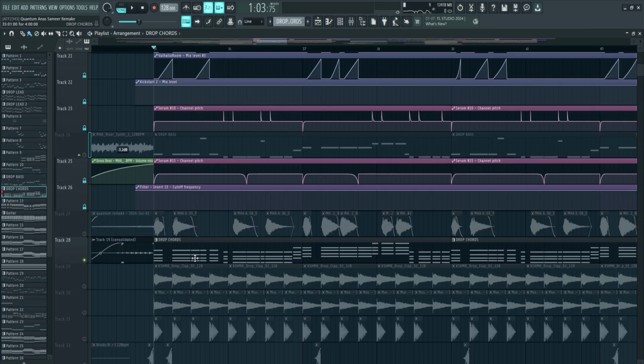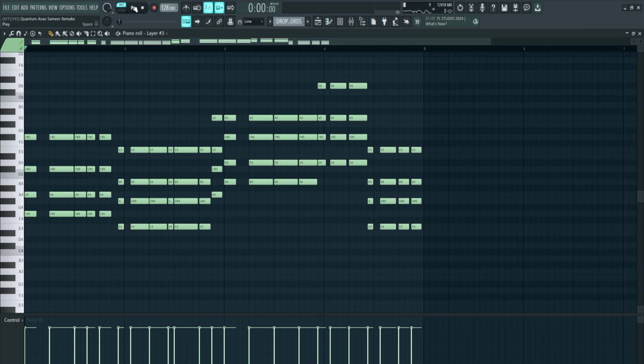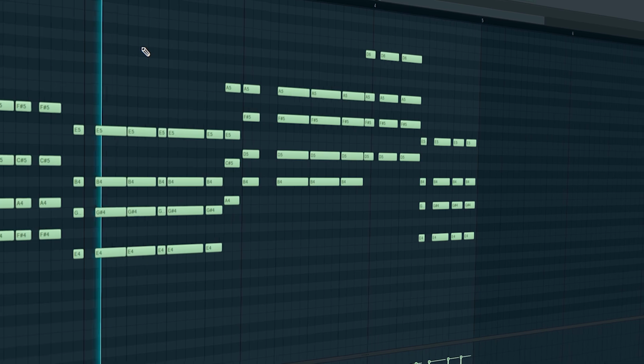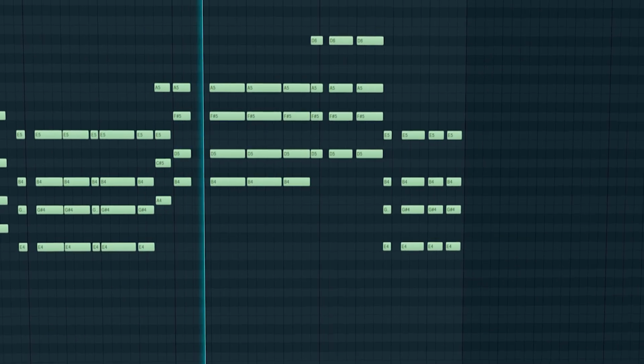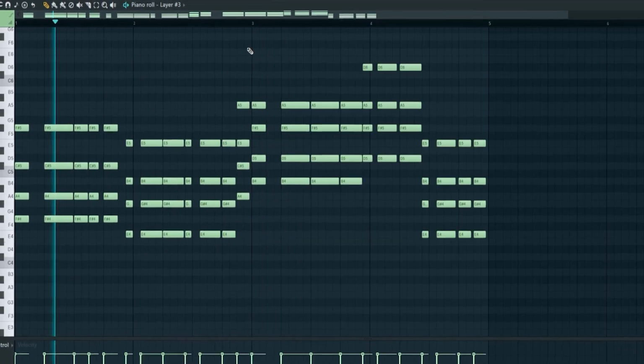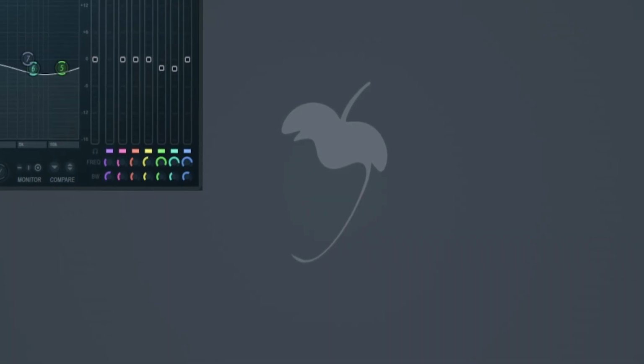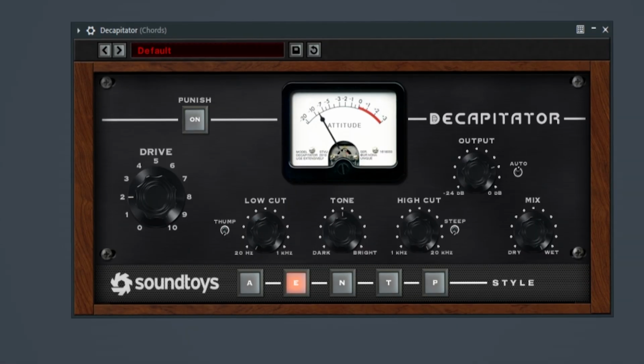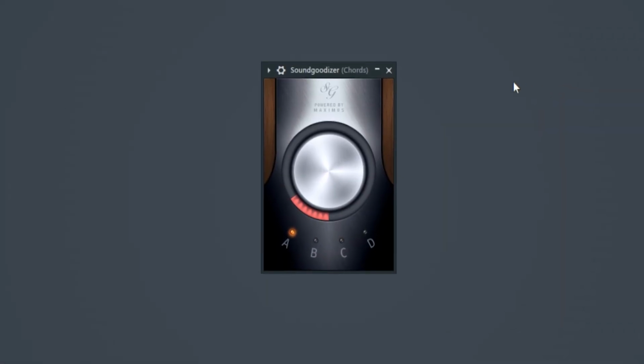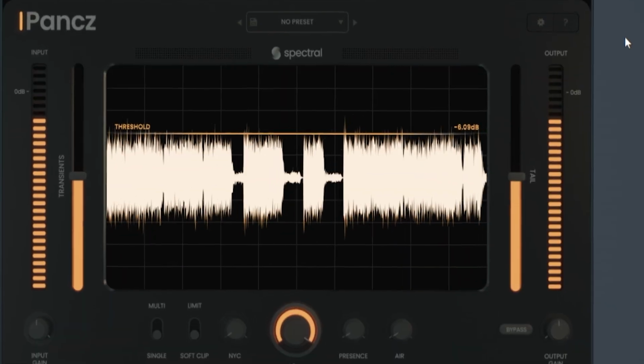The chords. These are some basic chords, sounds like this. Layers. Then for the effects, EQ to shape the sound, OTT for compression, Decapitator for more distortion, then Sound Goodizer, then again EQ to shape the sound, then a clipper, and at last Kickstart. So chords without effect sounds like this. With effect, it sounds like this.